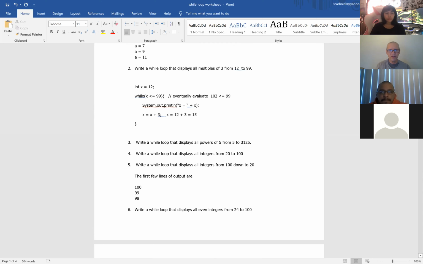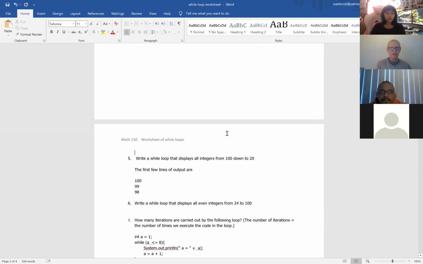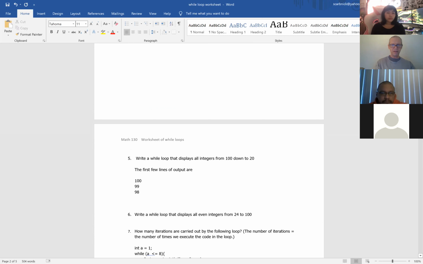Let's just try this one, students, because in all these problems we've incremented. We haven't done one where we decrement. So we're going to display all values from 100 down to 20. So again, int, let's call it a, is 100. Now we want to decrease instead of increase. And you can do anything you want in that loop.